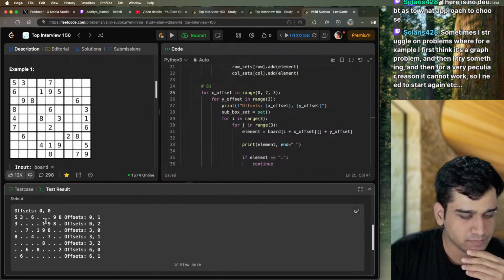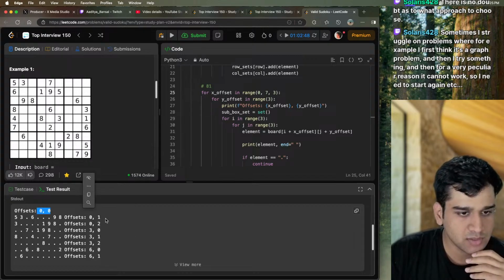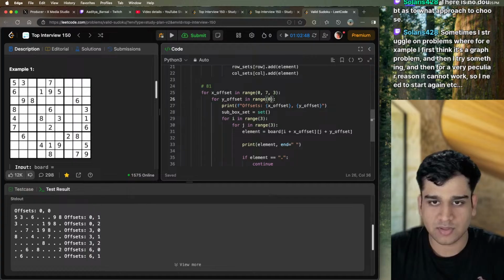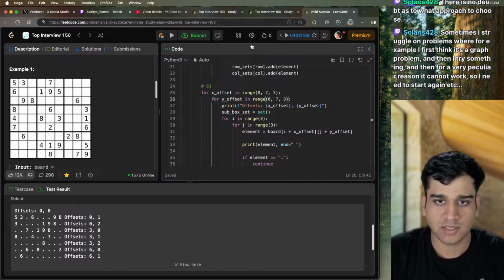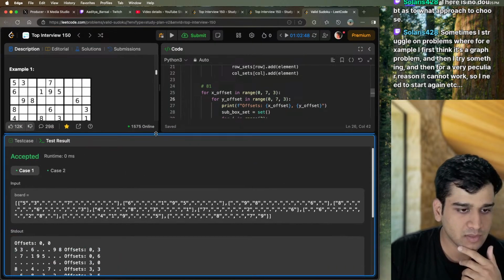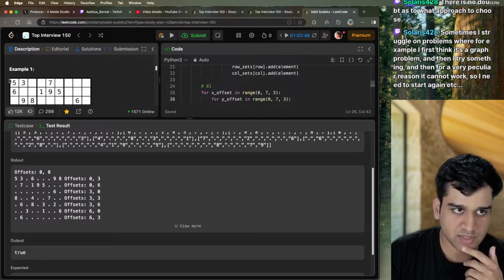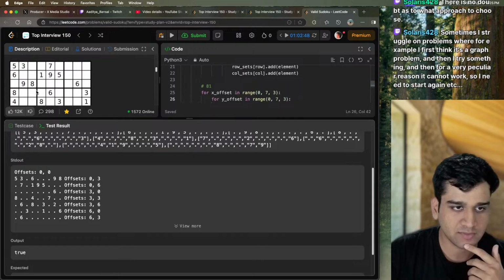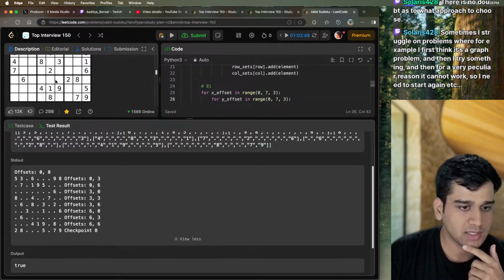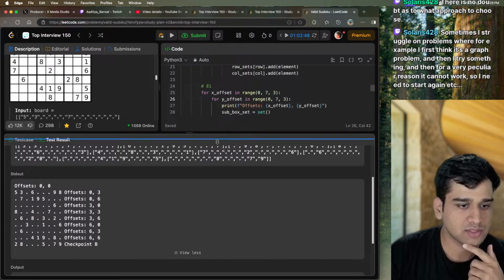Okay, so I got 0, 0, and then I also have to fix the y, but like 3 and then 6. So similarly for this, we'll go 0, 7, and then 3, so that we get the correct y offsets as well. And then we start from 0, 0, then 0, 3, 0, 6, and then we start from 3, 0, then 3, 3, then 3, 6, then 6, 0, 6, 3, and then 6, 6. And this should work correctly.